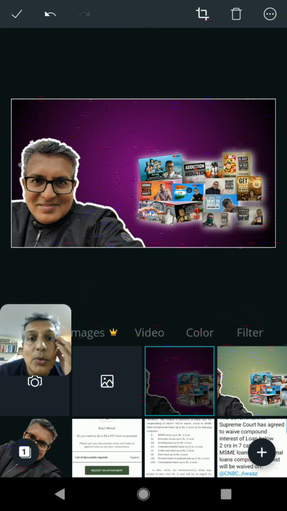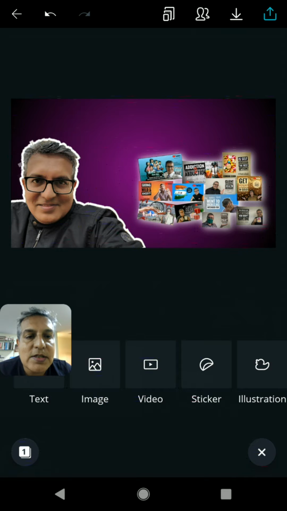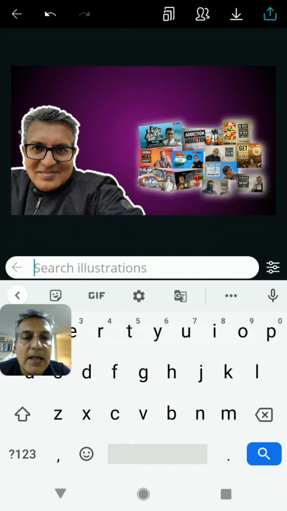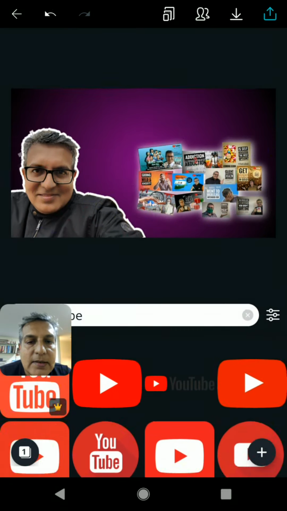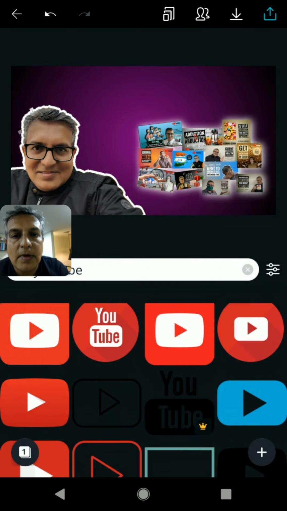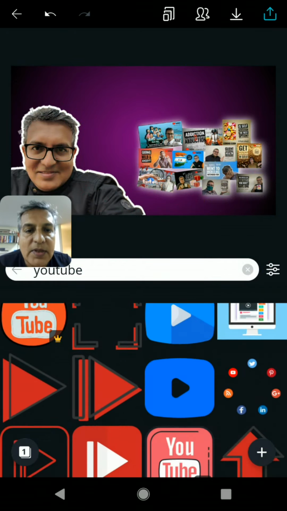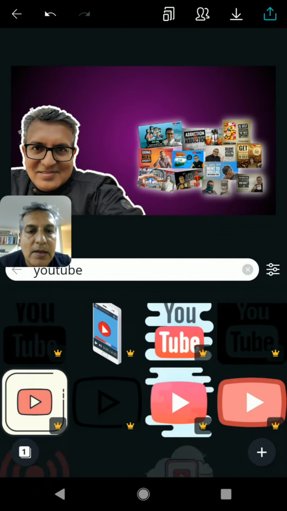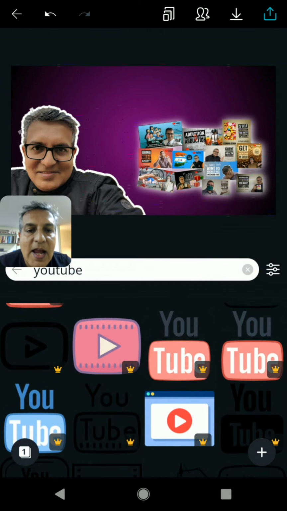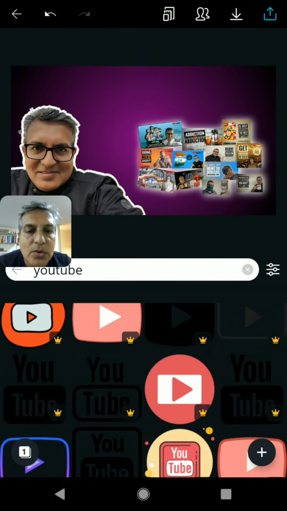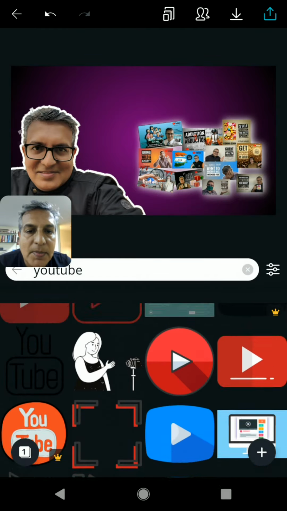I was specifically looking at inserting a YouTube logo onto the thumbnail, so I'll go onto the right hand bottom side and click onto plus, go onto illustration and say YouTube, and let's see these YouTube. These are some of the icons which are available in Canva, and if you have observed, some of these images have a crown on them. Those are only for paid options, paid versions.